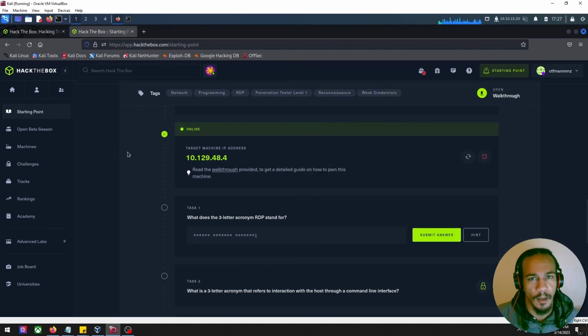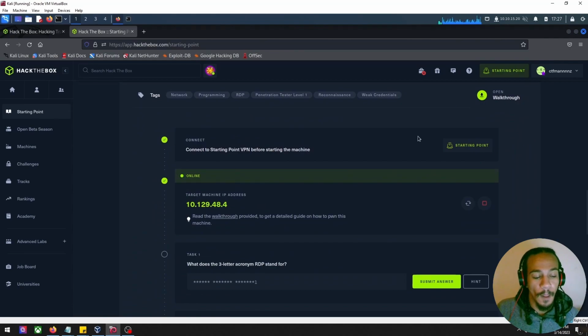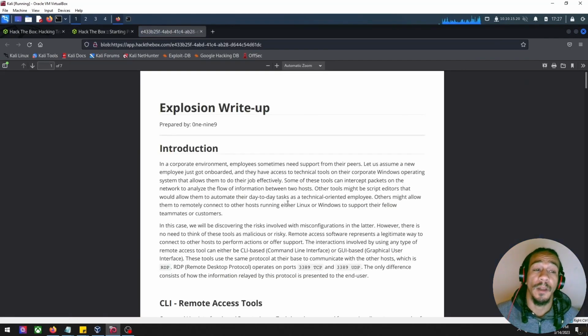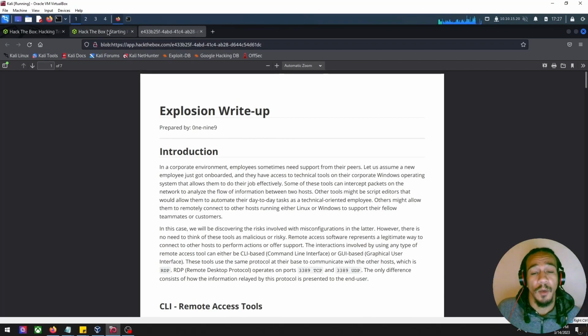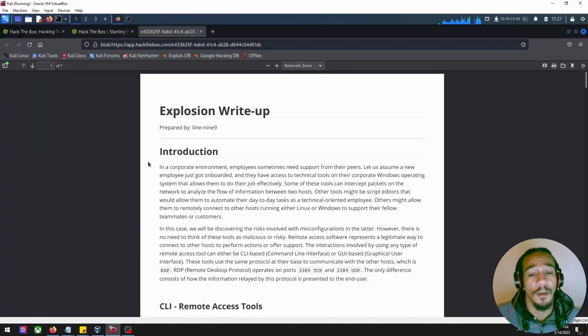In today's episode, we focus on Explosion Lab. Topics covered in this: networking, programming, RDP sessions, recon, and weak credentials. We begin by looking at the write-up that was provided to us.